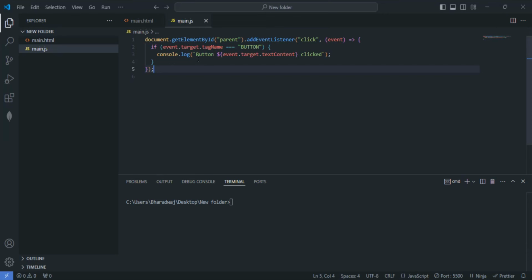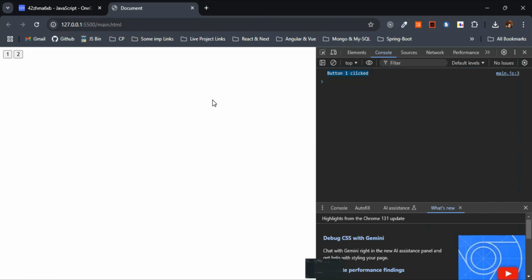In the log, I have given event.target.textContent, right? So when I click on button 1, it will show button 1 clicked. When I click on button 2, it has to show button 2 clicked. So this is showing button 2 clicked. So we are getting the proper output, right?